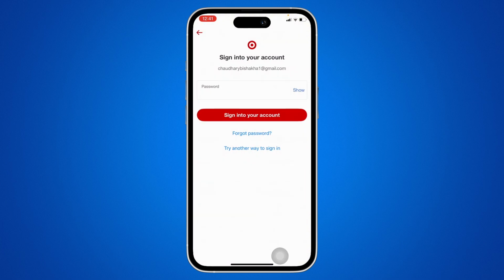I will simply enter my password. So once entered, tap on the sign in to your account option you see there, and with this, you will be signed in to your Target app.